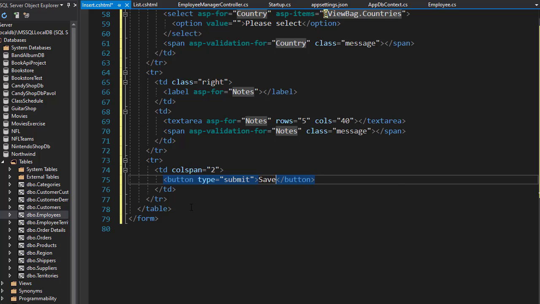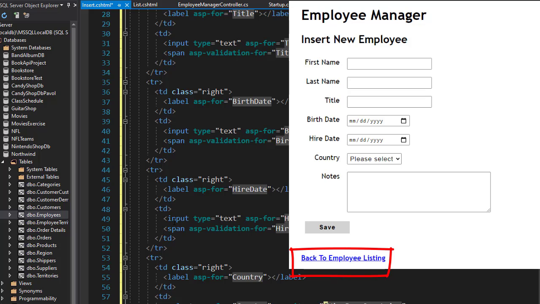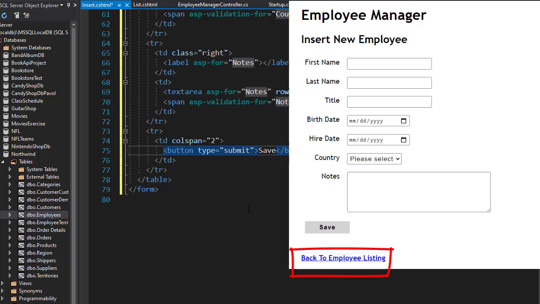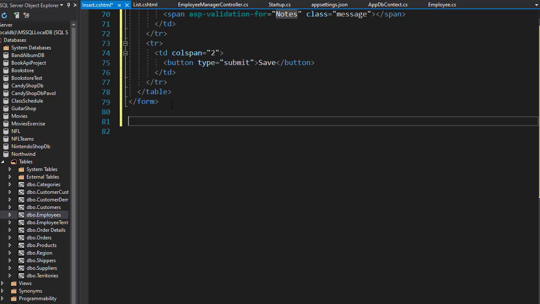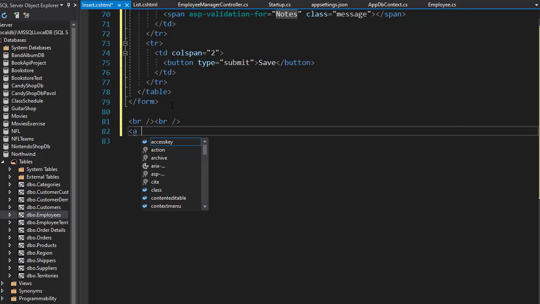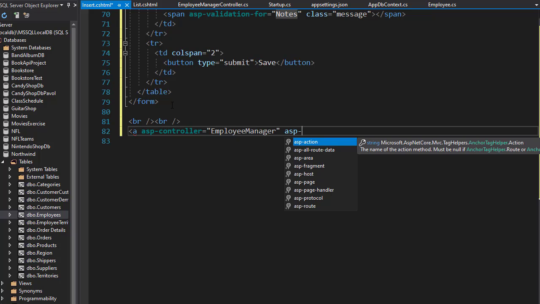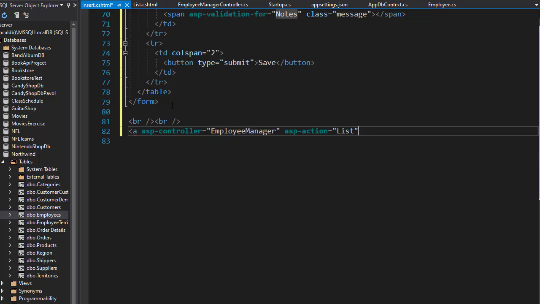So this is a form for our employee to insert a new employee, but we also want to be able to return back to our home view if the user changes his mind and doesn't want to actually proceed. So let's do some BRs, so we space it out a little, and at the end we'll have a link to our ASP controller for the employee manager, and here we'll go back to the action list. So if the user doesn't want to proceed, clicks this link and we'll go back to the list action. And the link will say back to employee listing.